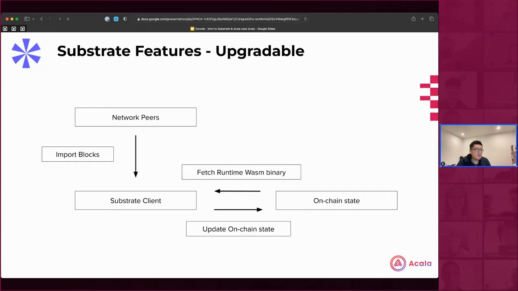And then it will execute the new block through the on-chain state transition function, and come up with a new state, so update the on-chain state. And then on the next block, it will fetch the new Wasm runtime from the on-chain state and use that to execute the next block.